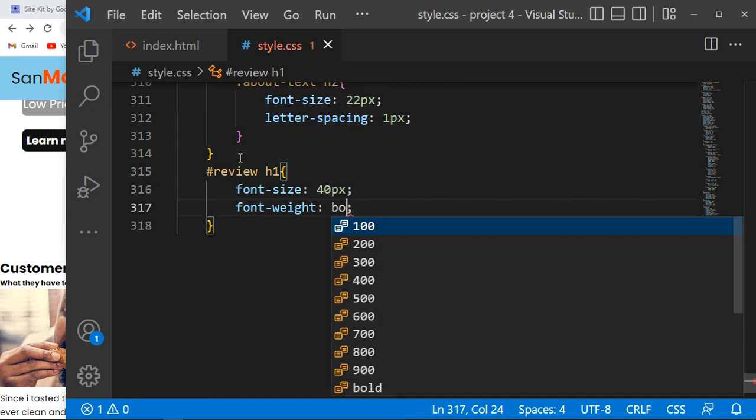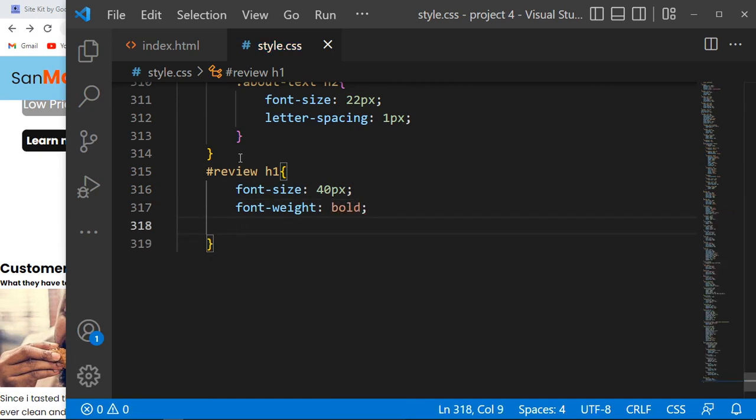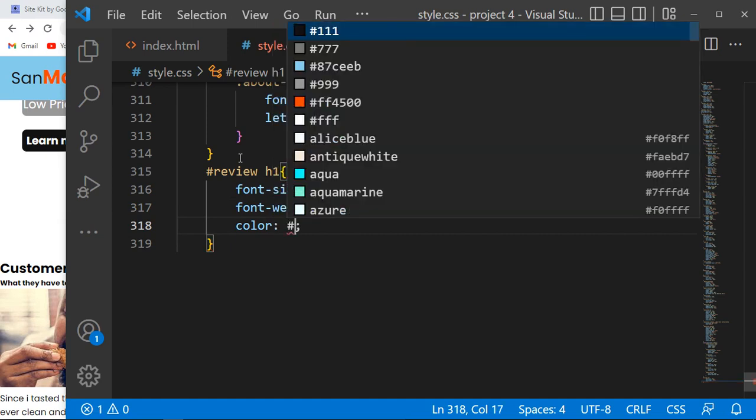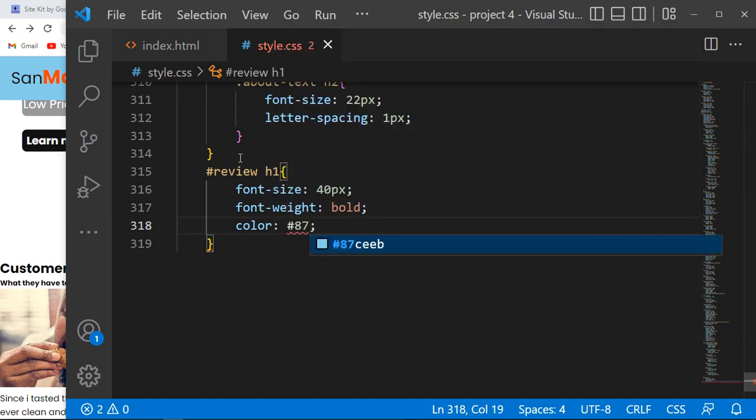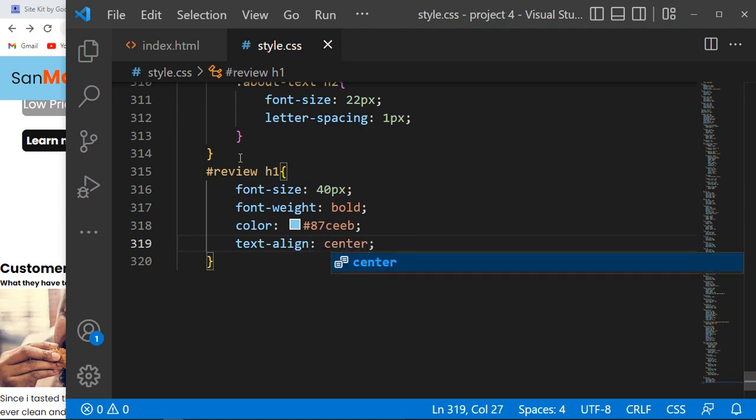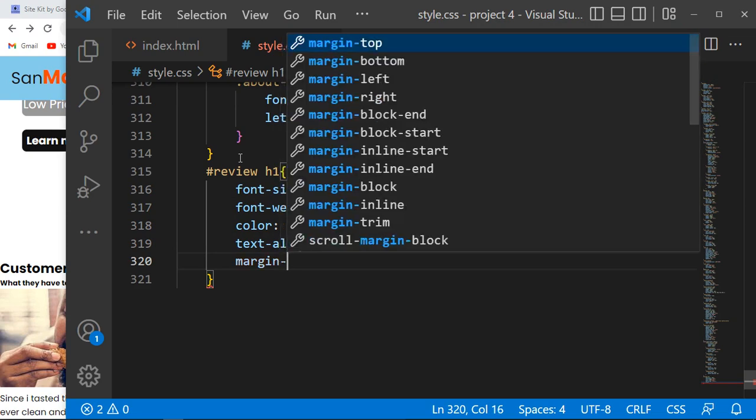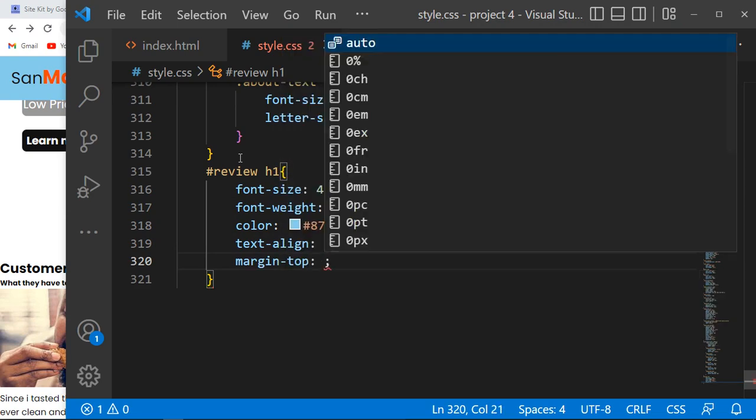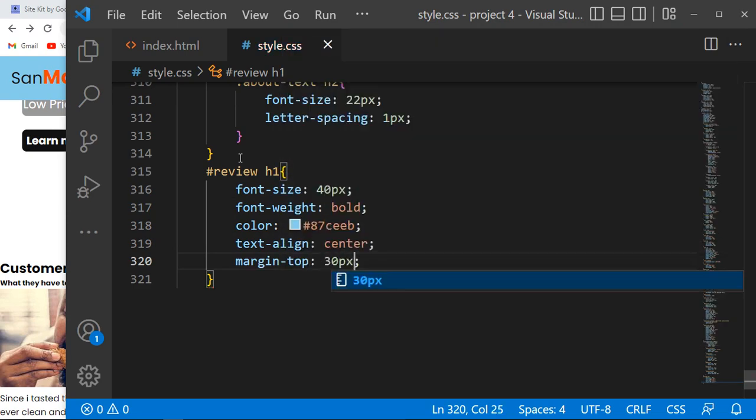You can also set the font weight to bold. You can also set the color; the color will be set to this color. You can also set the text align, which will be aligned to the center. Also you can set the margin top, which is 30 pixels. Amazing.